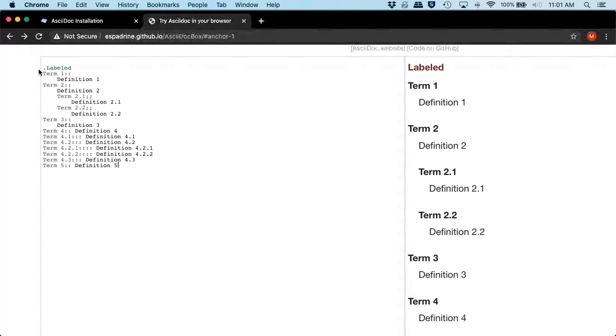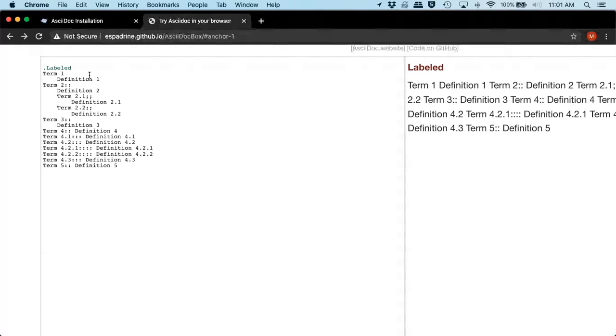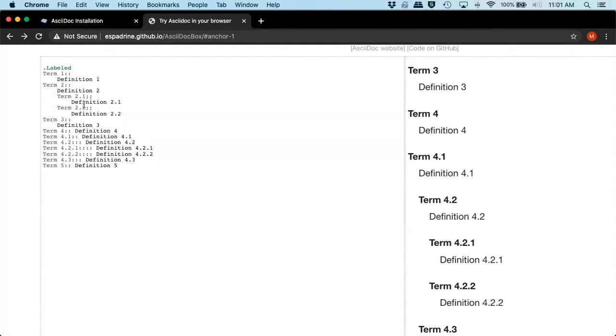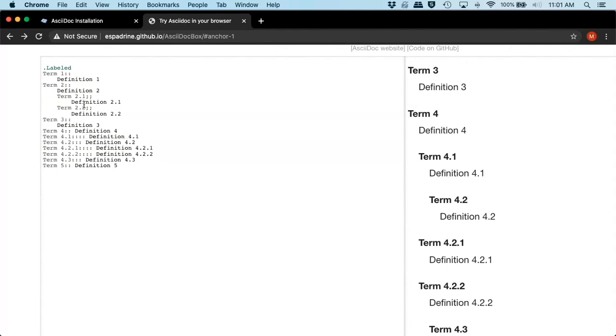Definitions look like this. So you have your term and then definition. So to do that, you use 2 colons, the text, 2 colons, and then it converts it to a definition. And if you want more, just add another colon. So here we have definition 4.1. Add another colon, pushes it over, push it over again.